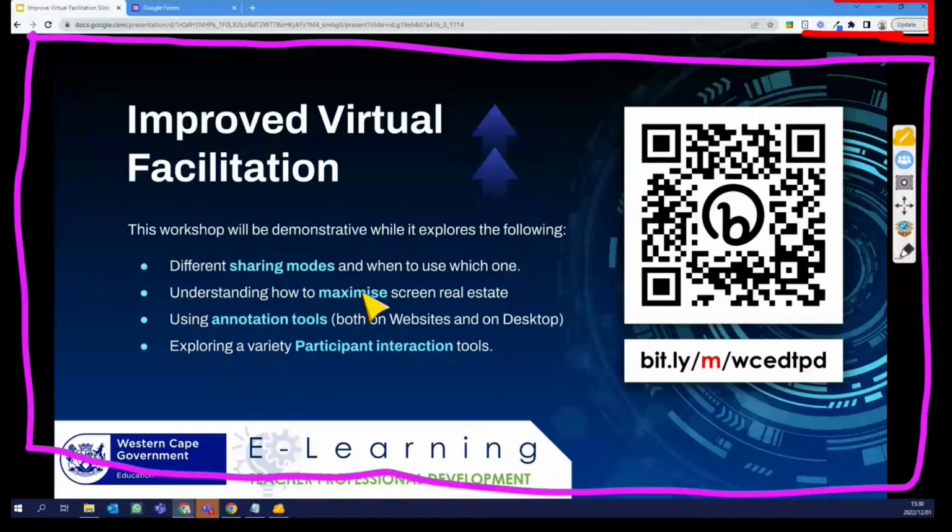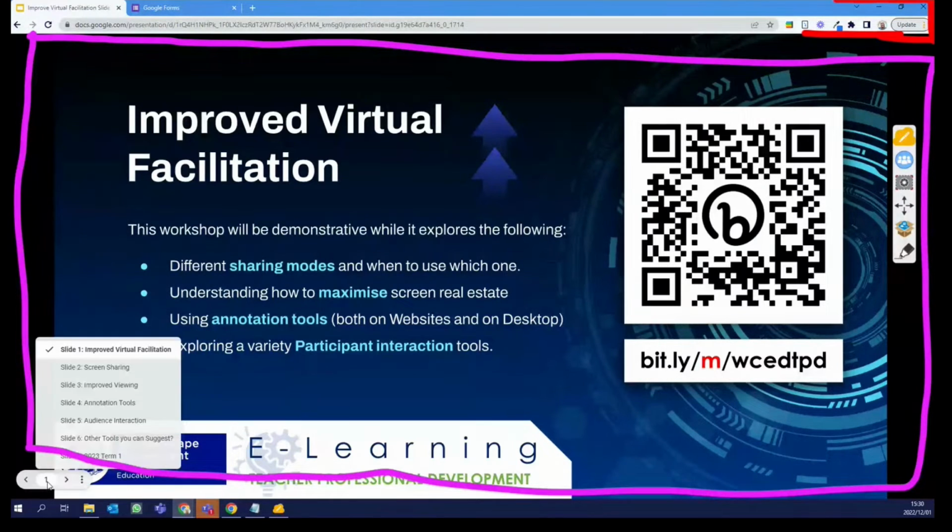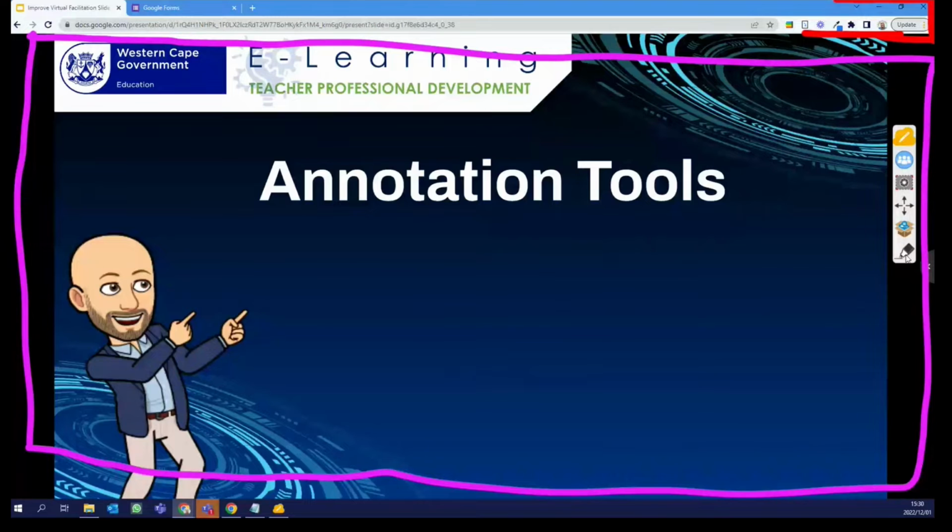It's one of the weaknesses many people say about slides. It doesn't have built-in annotation tools. I'm going to show you how we get around that now in a second. So, annotation tools. Now, like with all of these things, there are two ways to do it.